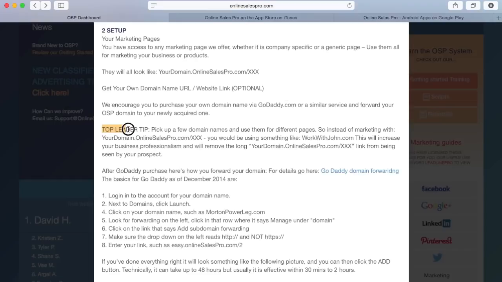Now, we put in here a top leader tip. We suggest you don't just get one. Domains are pretty cheap. If you search GoDaddy coupon code online, you can probably find domains for $1 or $2. After that, I think they're $9 or $10. Maybe pick up a couple of them, and you can use a couple different domains because, like I said, you've got over 200 different pages from us.